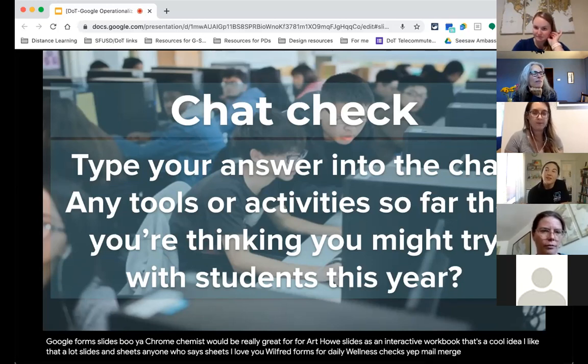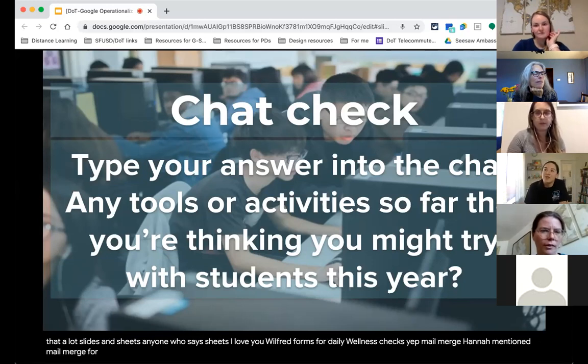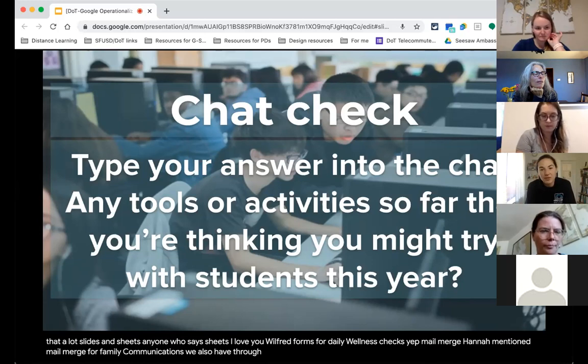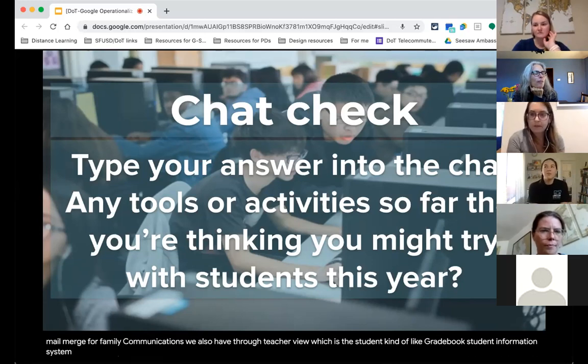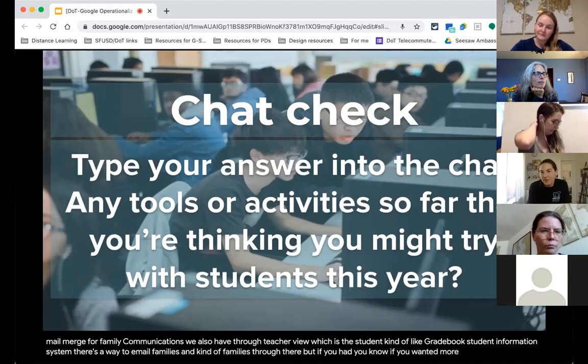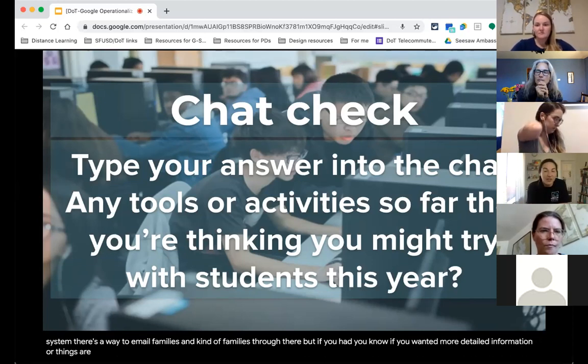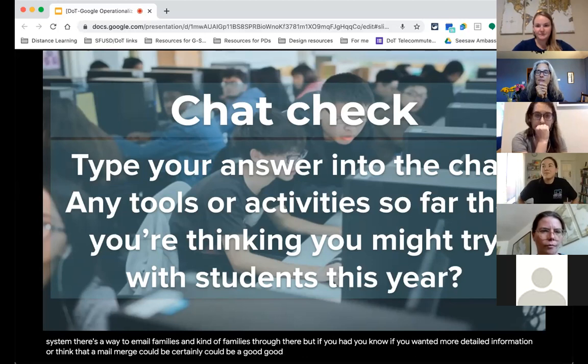Mail merge. Hannah mentioned mail merge for family communications. We also have, through Teacher View, which is the student gradebook student information system, a way to email families and contact families through there. But if you wanted more detailed information or things like that, certainly it could be a good tool.